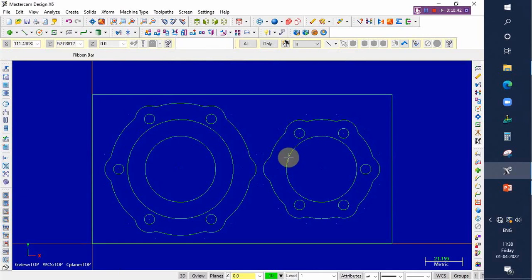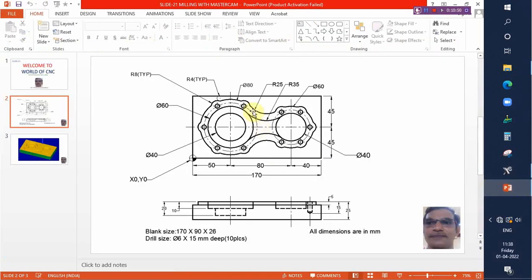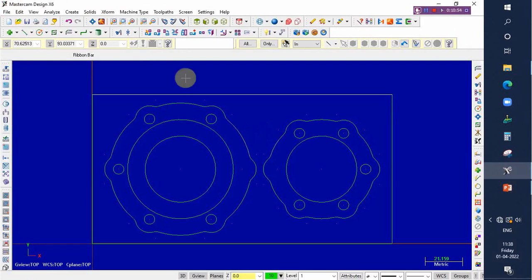Now we are going to trim some unwanted entities for making these two arcs. See, according to this profile, these arcs to be created. For that, we have to delete these entities. Just select the lines and go with the delete button.